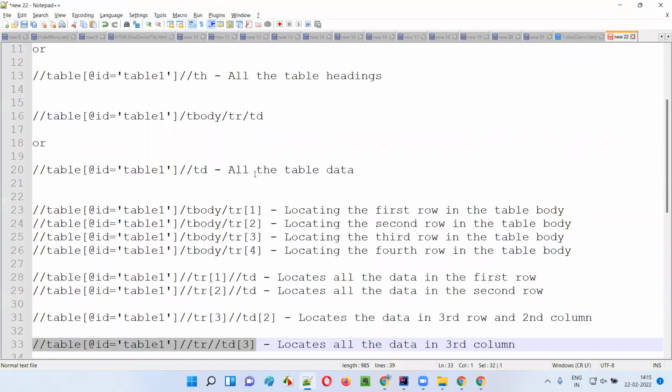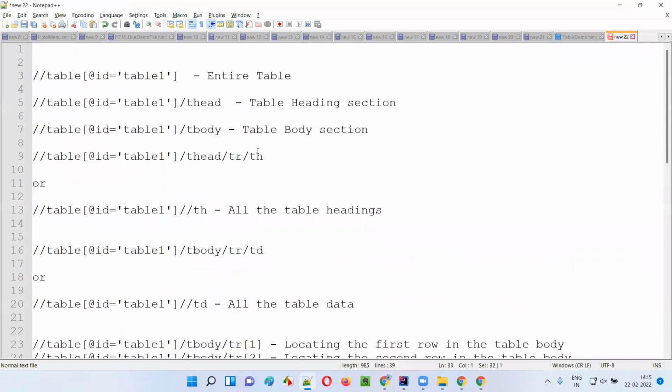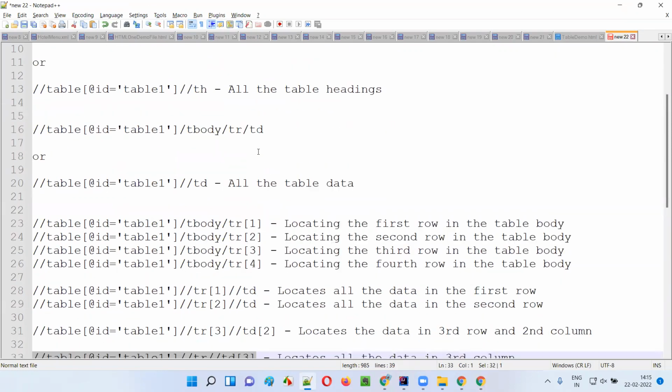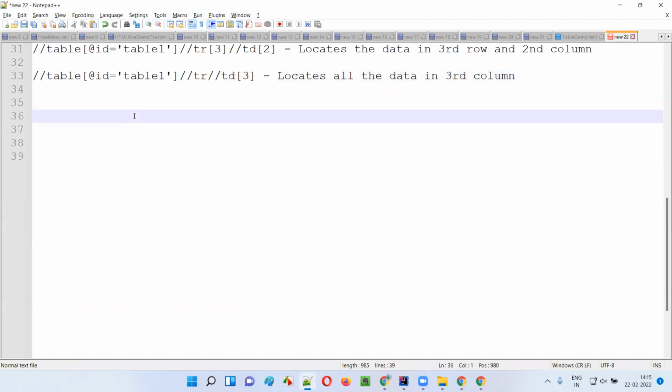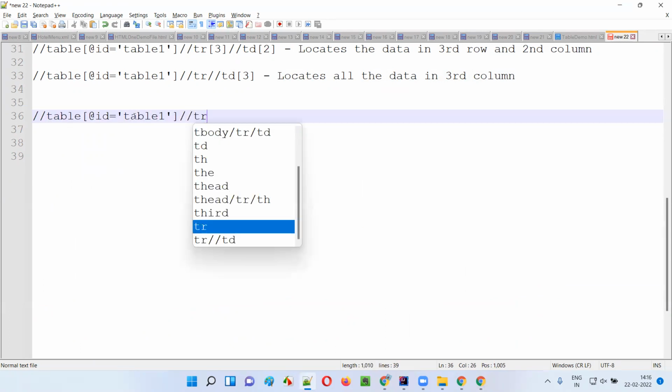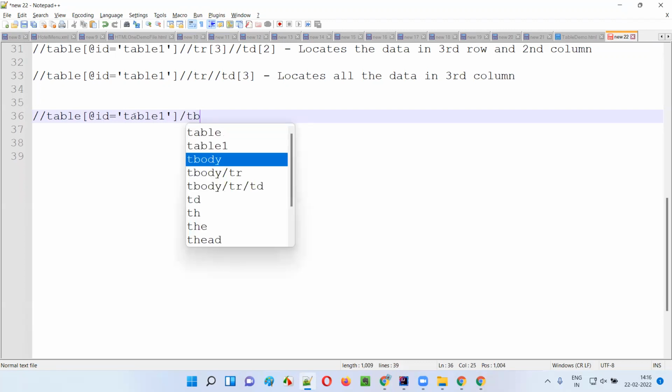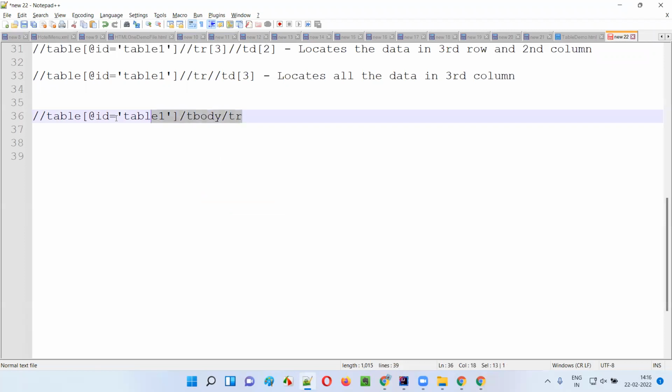Where is that XPath expression? Is there any XPath expression I created here? No. Let me create it here, guys. Double slash table, at the rate id equals table1, and then slash tbody slash tr. Like this you give. This will locate all the rows in the table. The total number of rows in the table can be located.